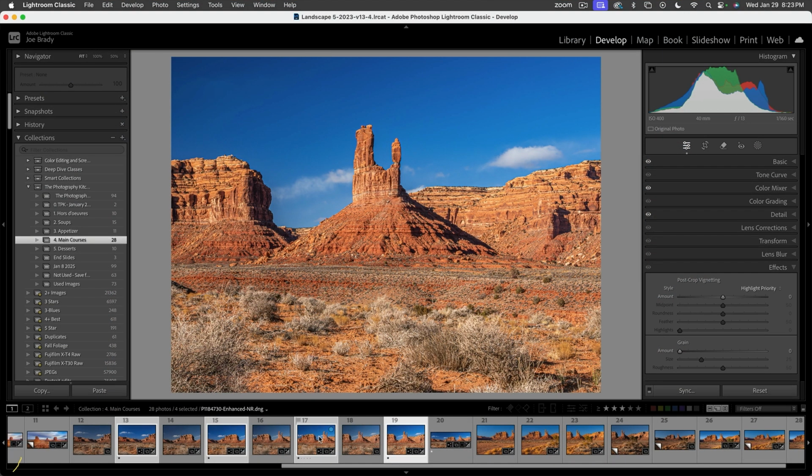Now you could do these basics before or after. I like doing them before because it really lets me know if the panorama is going to work. So I will do it to one image, usually one of the center ones in the panoramic stitch, and then apply it to the rest. Well, I've got my 4 images selected.